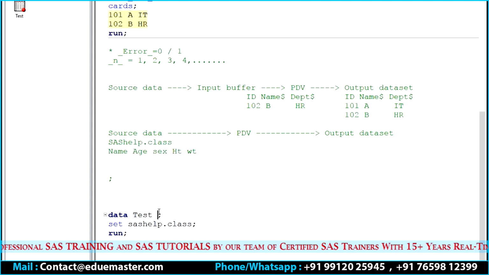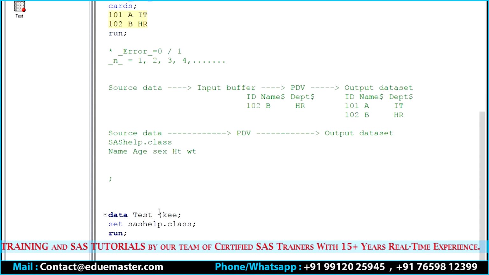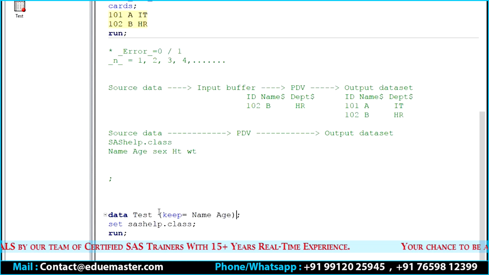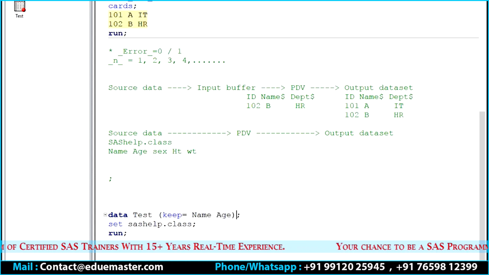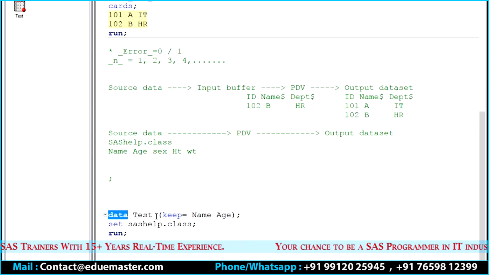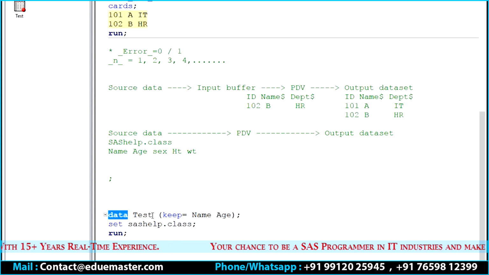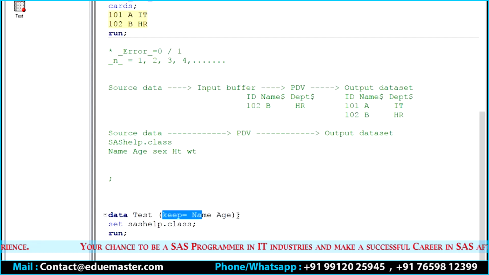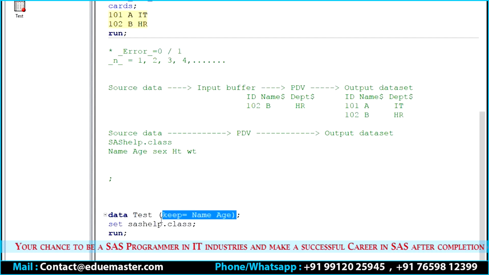Now I'll write here the keep statement. I want to keep only name and age. Keep only name and age. So if you write this, when it executes the first line, data test, it will create an empty data set called test. By this time, will it understand what this option, keep equals name and age, is? No, right?